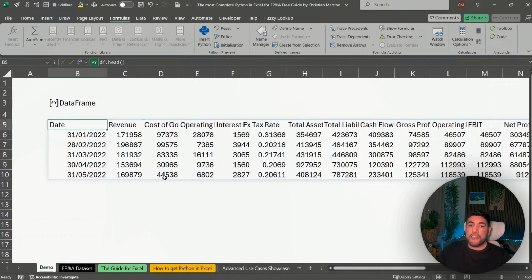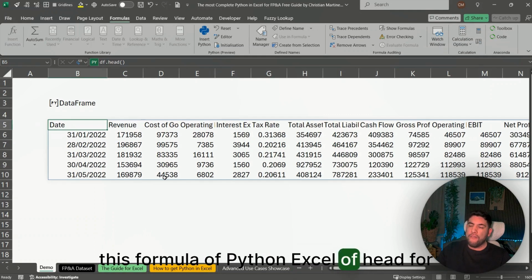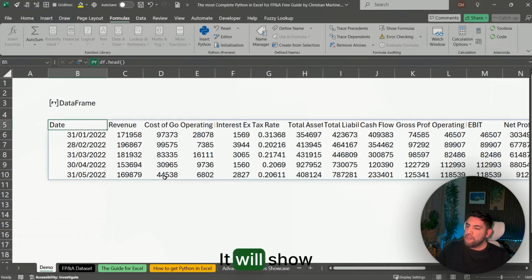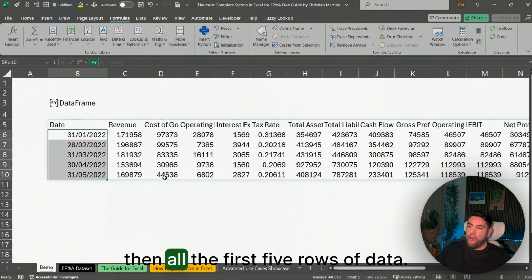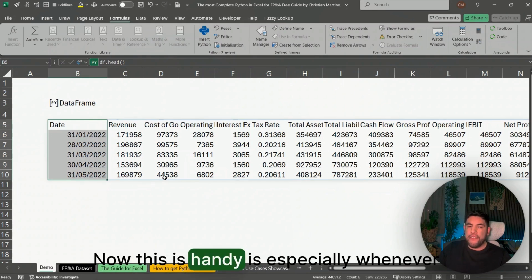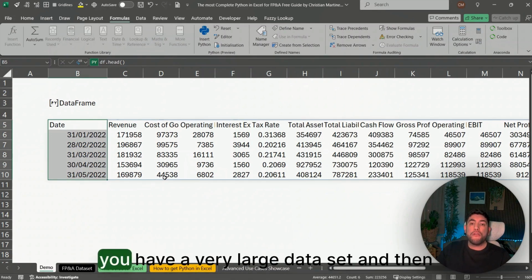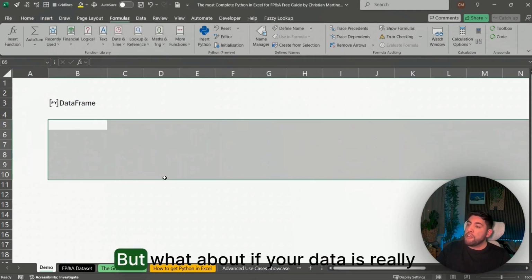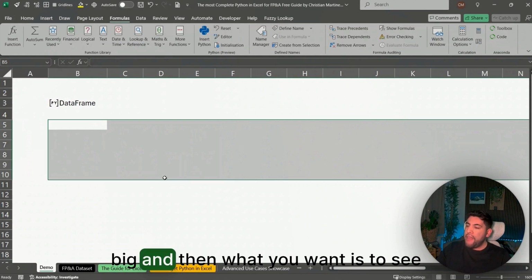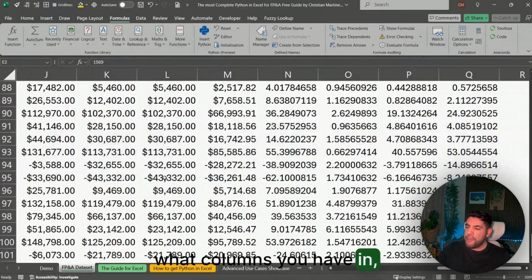And as I was mentioning, this formula of Python in Excel, head for headers, will show all of the headers of the columns and then the first 5 rows of data. Now, this is handy, especially whenever you have a very large data set and you just want to see the beginning of it. But what about if your data is really big and what you want is to see what columns you have in your file?